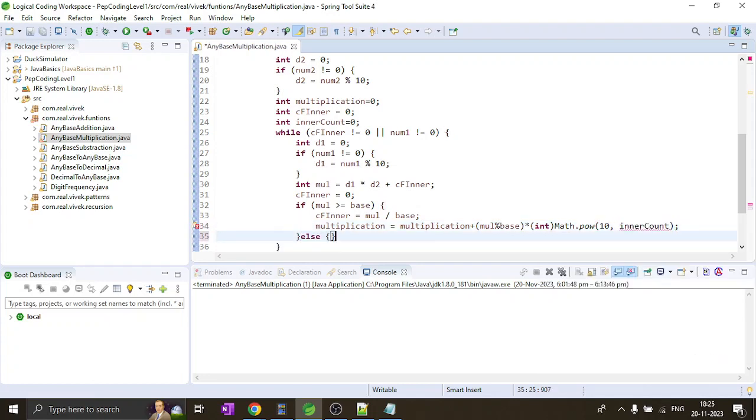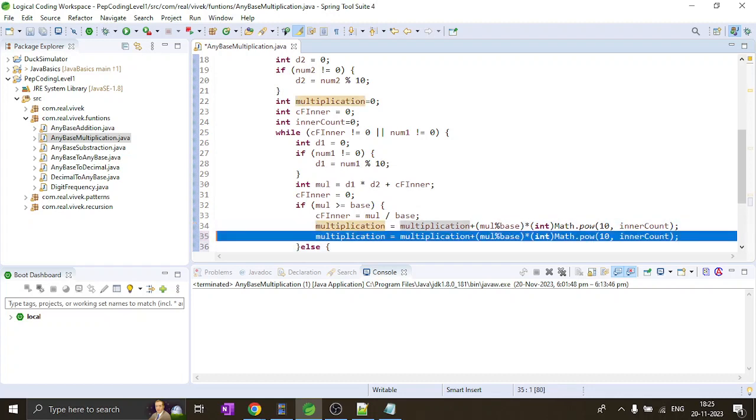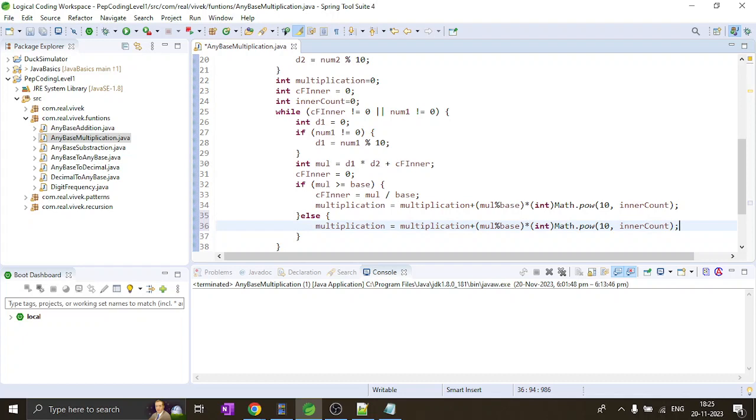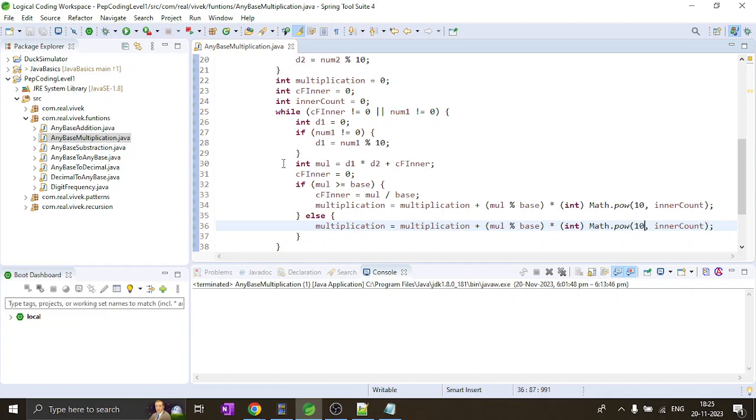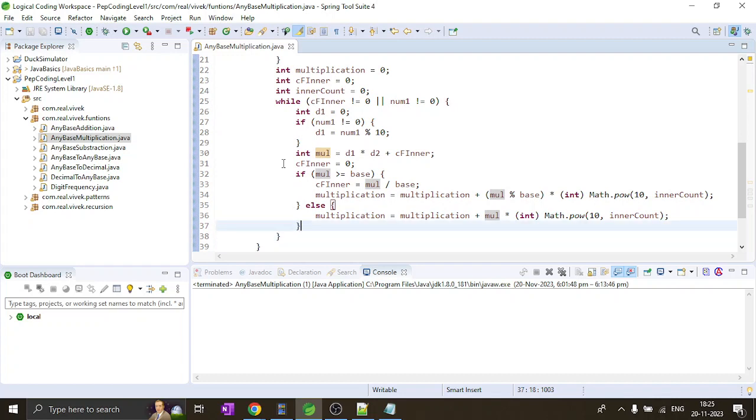Otherwise, what do we do? We don't have the inner count, right? Then what we do is we just take the multiplication and then we multiply that by 10 to power something. Then what needs to be done is inner count needs to be incremented, as well as the num1 needs to be incremented. But we will lose the num1 if we do this.